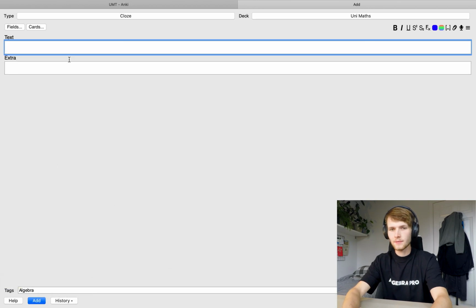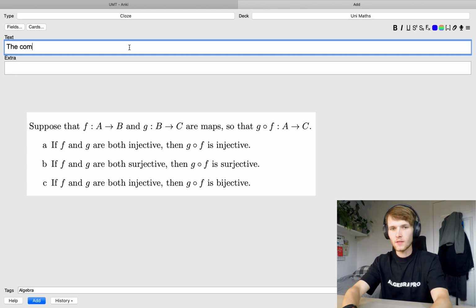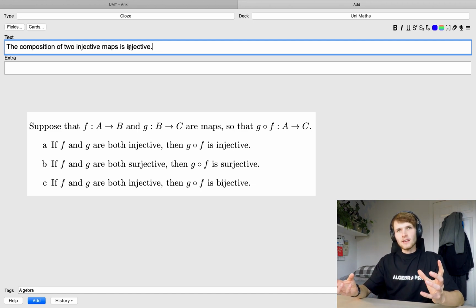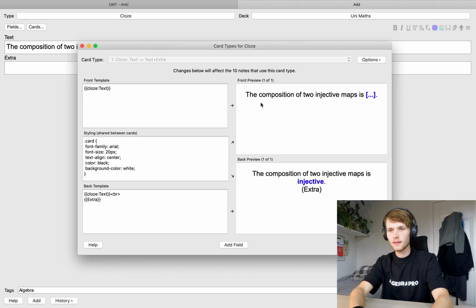And then click Add. Another way you can turn this theorem into a flashcard is to break it down into what it's actually saying. So the composition of two injective maps is injective. This is a great exercise in itself, because having to break it down like that and simplify it means you have to understand it, and understanding it is the most important part. Don't make flashcards that you don't understand. And then we'll just come in here and highlight injective and create a closed deletion out of that. And if we go to cards, this is what this card looks like. Composition of two injective maps is injective.